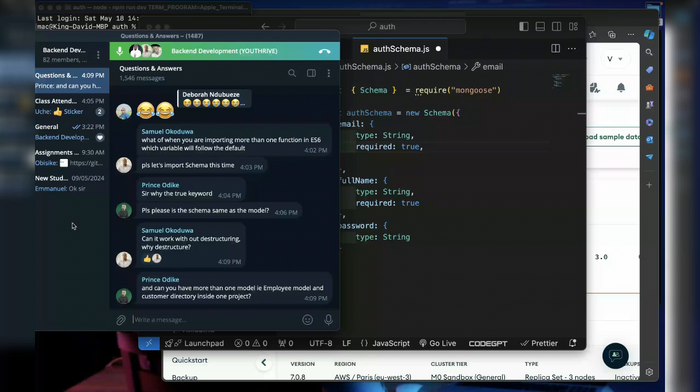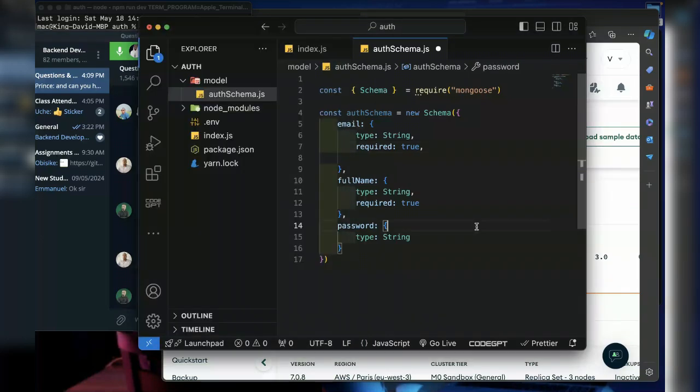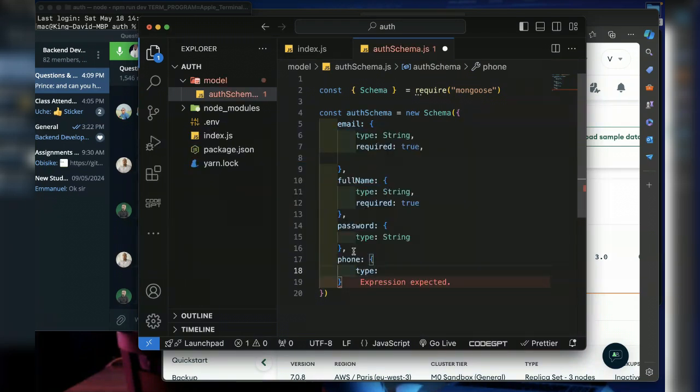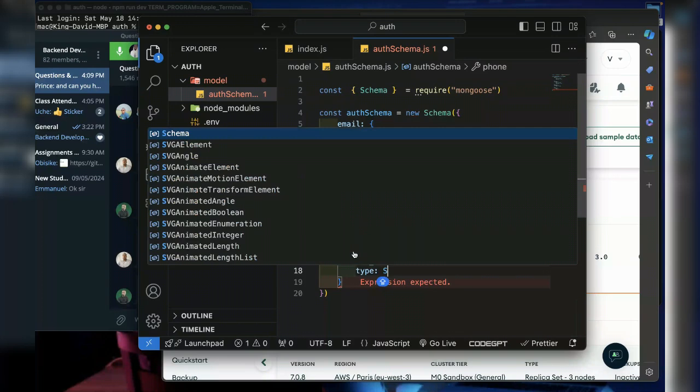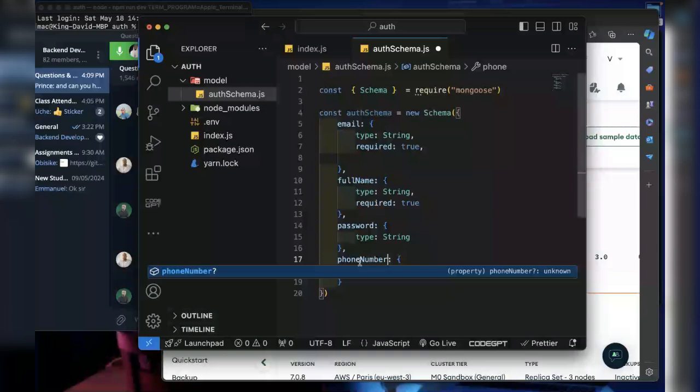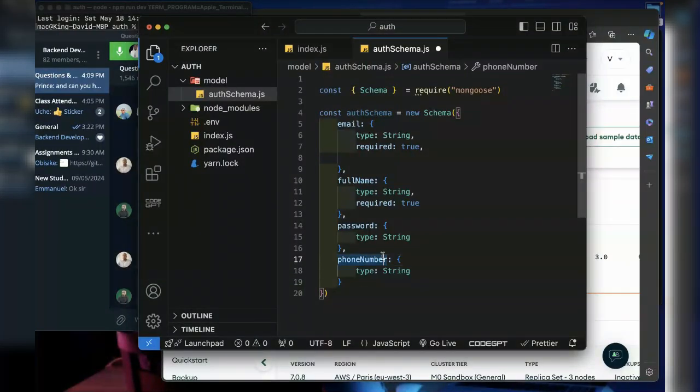All right. That aside, I think we can proceed. So I have the email, the full name, the password. I can take the phone number if I want. Let's do phone number. I don't want to make it a number, so I'll keep it as a string. The type should be string, phone number, like this. So I have my schema, the format with which I want to save data.